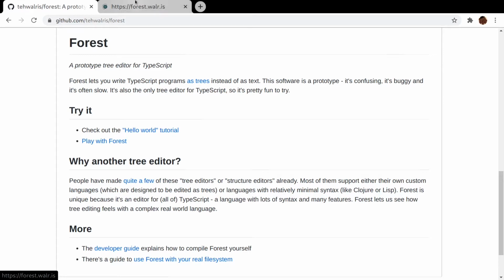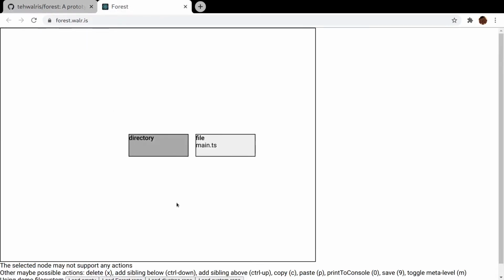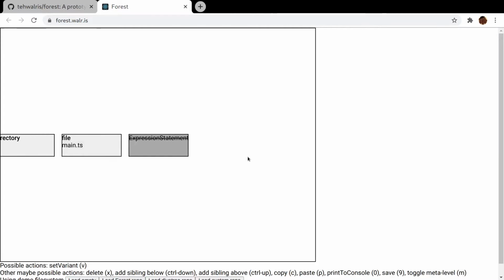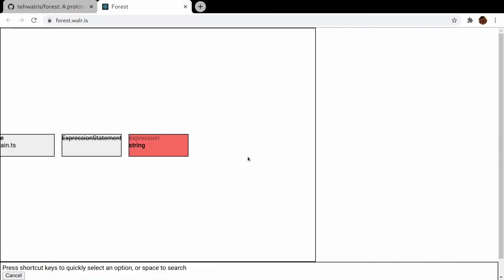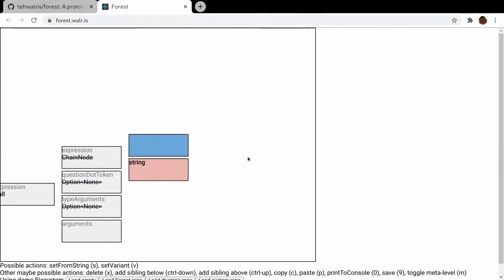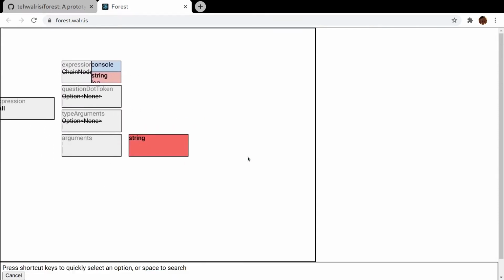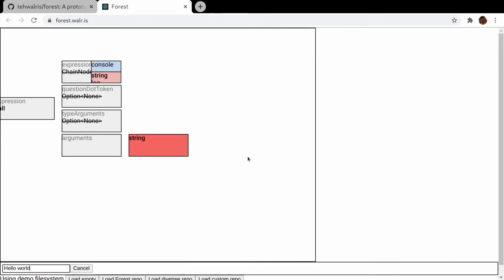So let me just open up Forest and write the program we had last time, which is this console log hello world. It was the expression statement with a call, property access, console log, and the literal hello world as its argument.